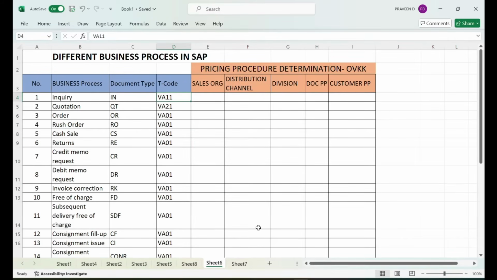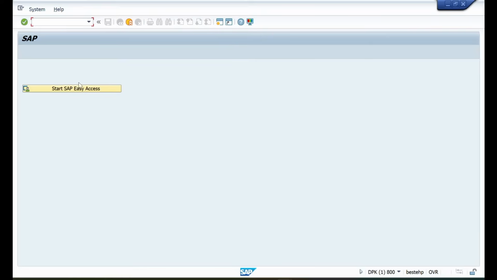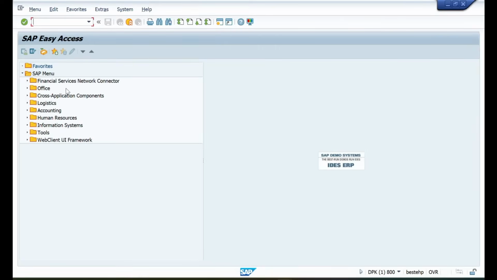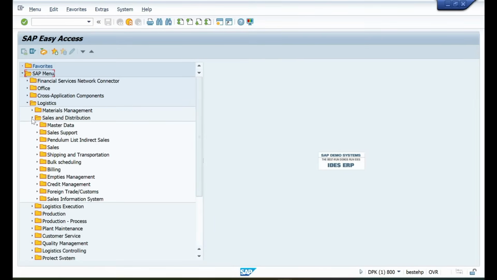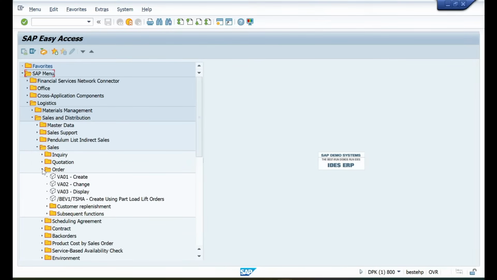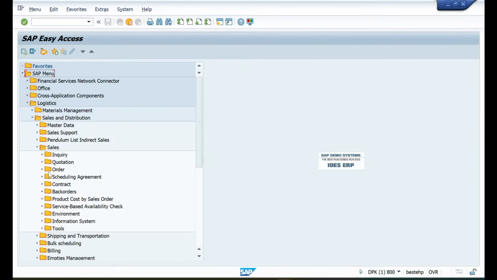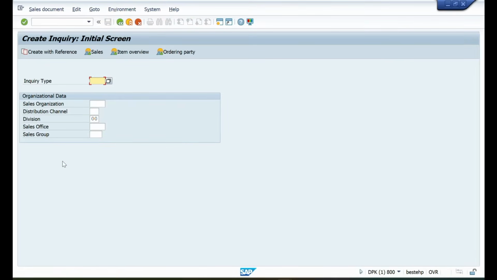The transaction code is VA11, or we can navigate through the path. Go to SAP Easy Access, now go to Logistics, go to the Sales and Distribution module, and you can see Sales here. Go to Sales, then go to Orders, then go to Inquiry. You can see VA11. So we can navigate through the path, or we can directly enter the transaction code VA11.